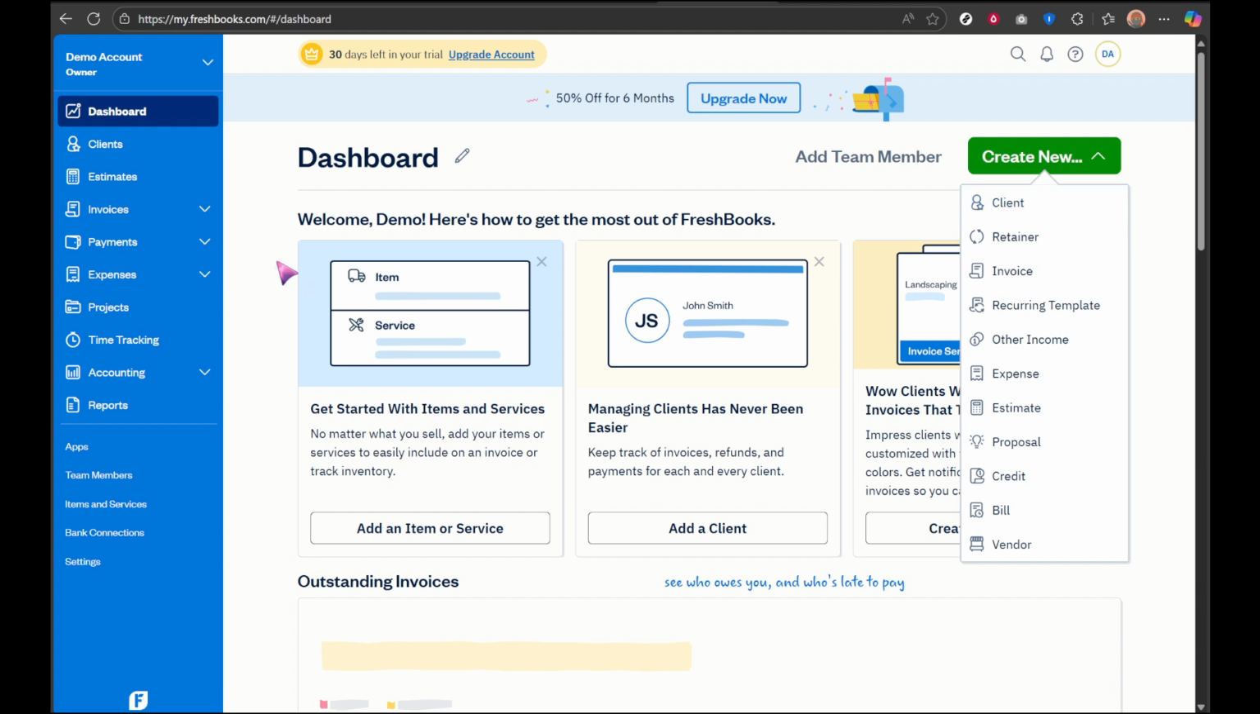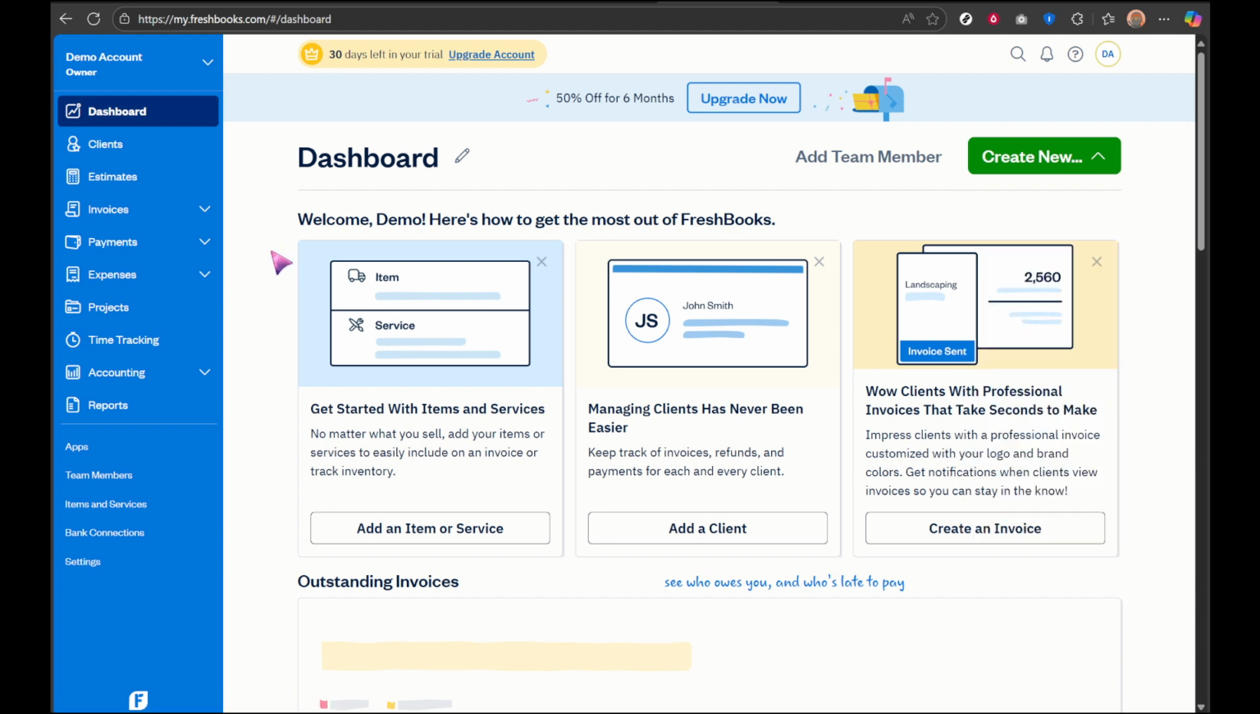Now, let's move on to tracking time and expenses, a vital part of managing your business smoothly. Navigate to the time tracking section and click New Entry to start a timer for any specific client or service you're working on. Don't forget to record hours as billable or non-billable to keep a clear record of your time.